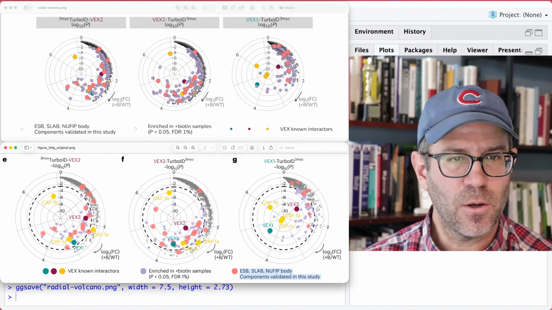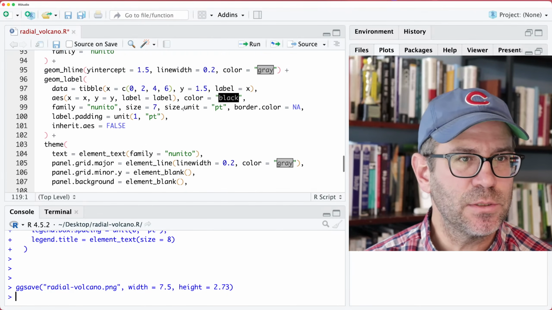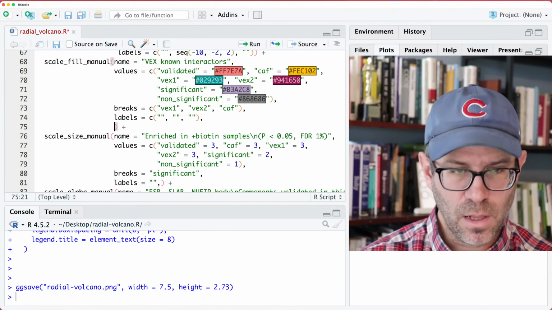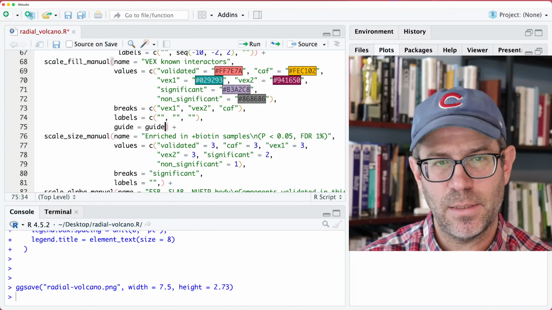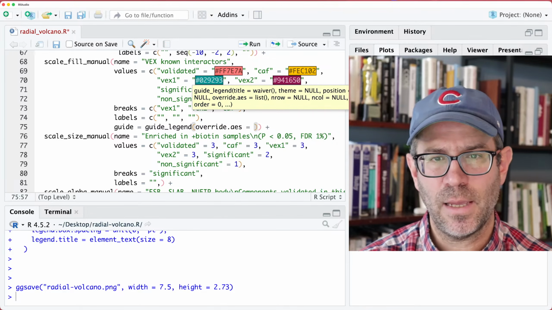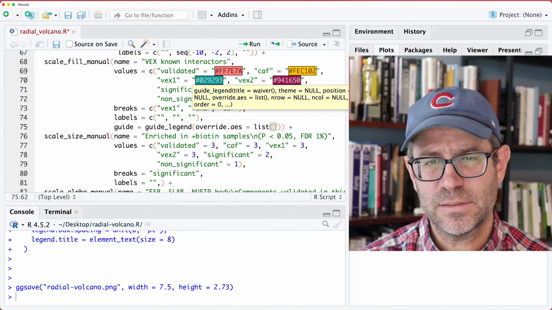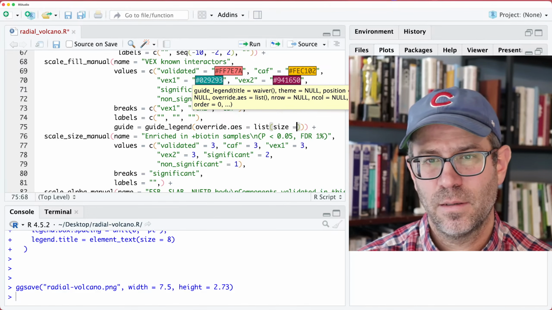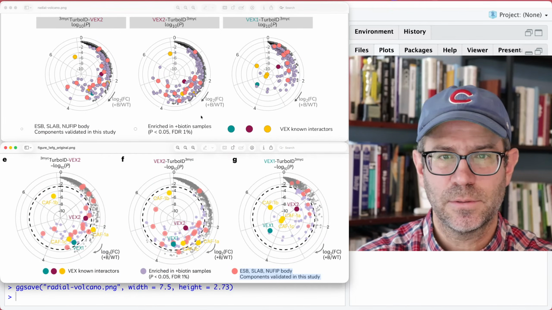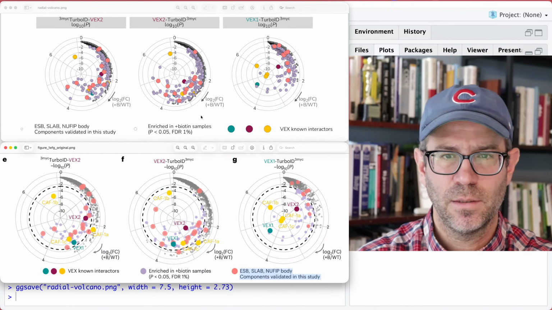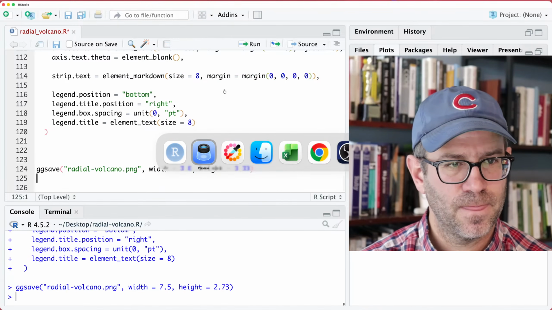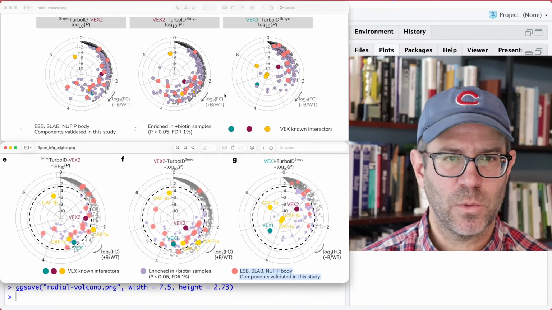Let's see. Okay, so what we're going to do is back up here in these scales. So like the scale fill manual, I'll come in here then and do guide equals guide legend. And I'll do override AES, and this will take a list. So I'll do list, and I'll do like size equals 5. And so that makes those circles bigger, right? Which I think is maybe a little bit too big. Maybe it should be like 4. Yeah, I think 4 works well.